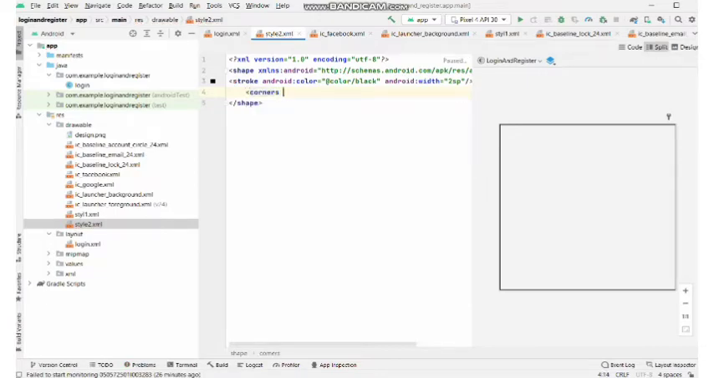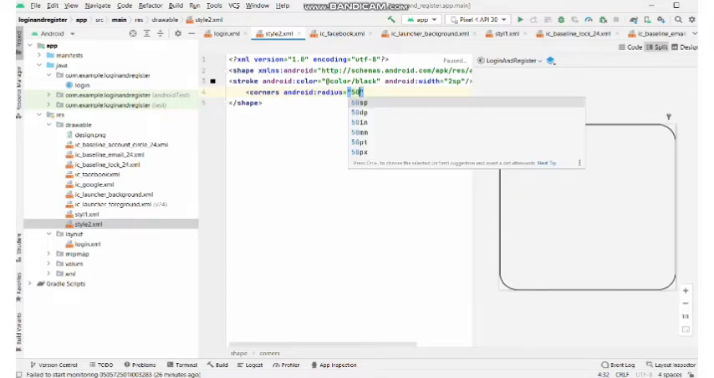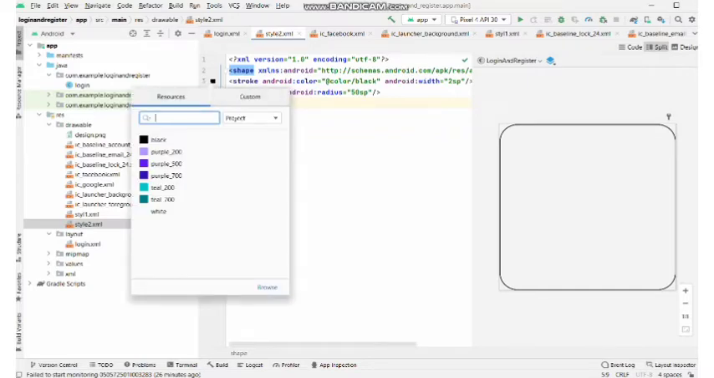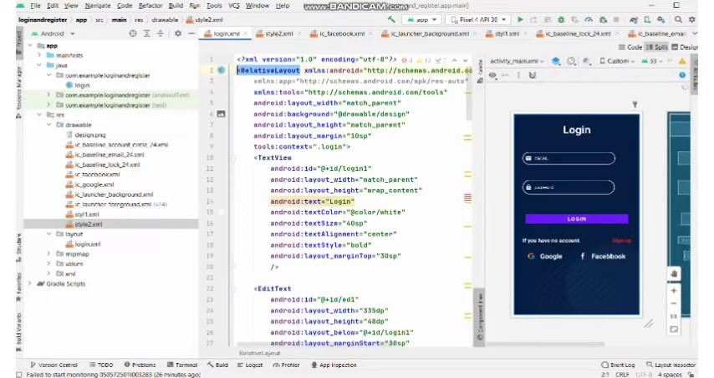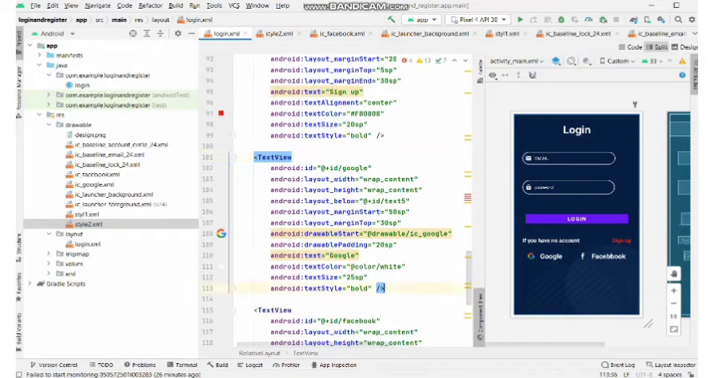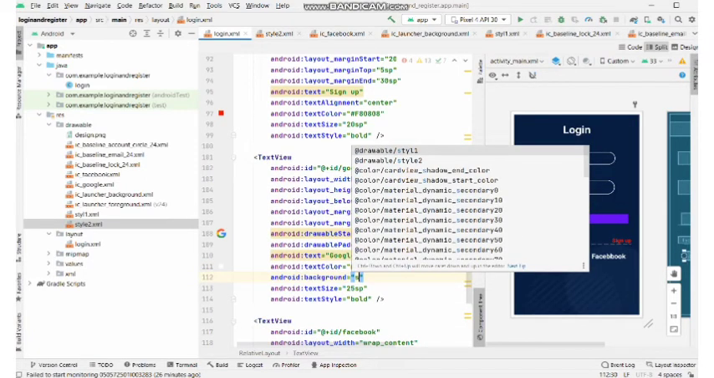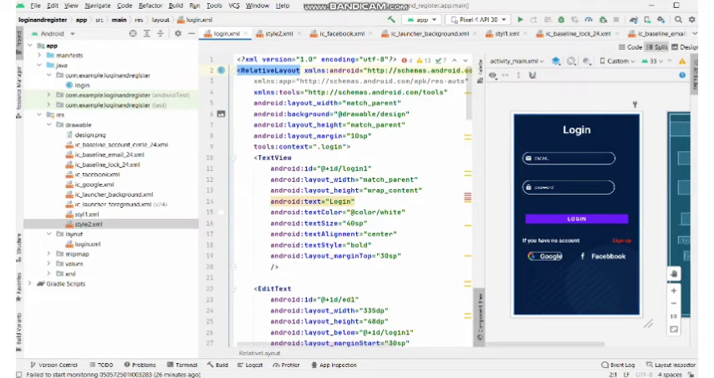Now close this, and now use a corner, and another use a radius like 50 sp. Okay, so now we change the color from this customize into white color. Okay, and go into login, and then click Google, and then set background style 2. Okay, now check this.